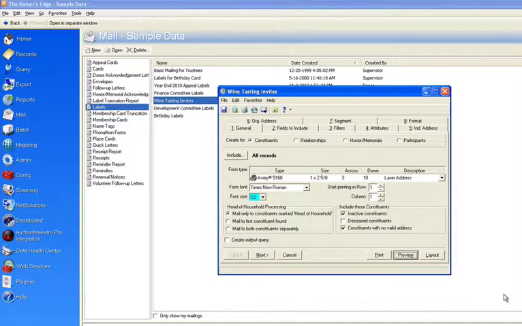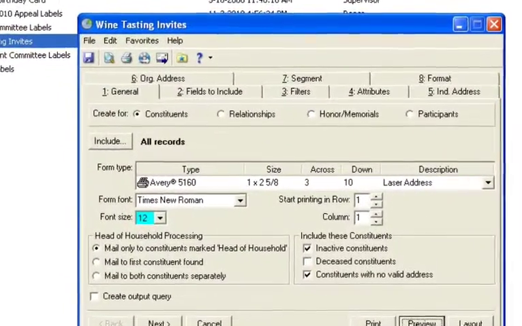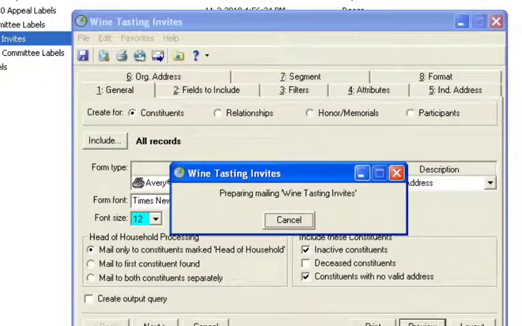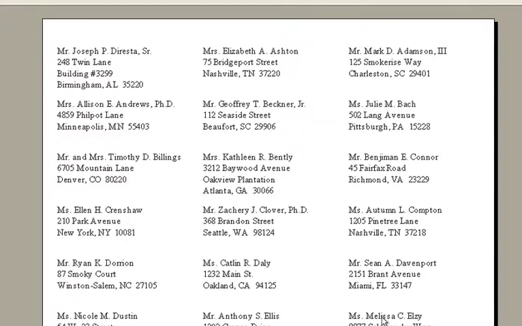So to start with, let's talk about the type of labels that you probably use. Most organizations are using something equivalent to an Avery 5160, which when you run it, you'll see that the labels are 3 across, 10 down. And this is a very common label. Most organizations have these in sheets. And the problem comes when you use a portion of a sheet and you don't want to waste the rest.